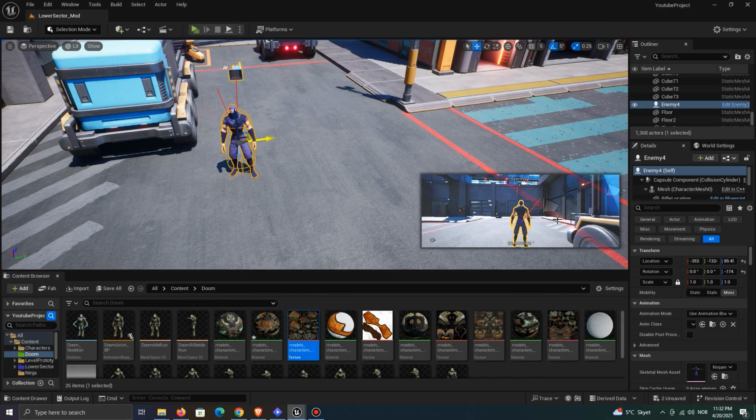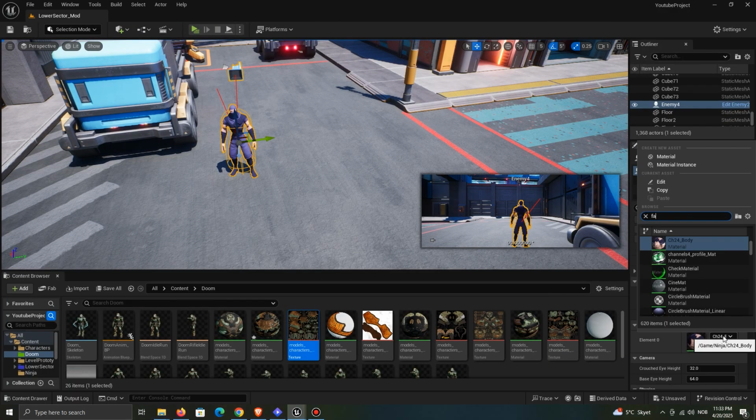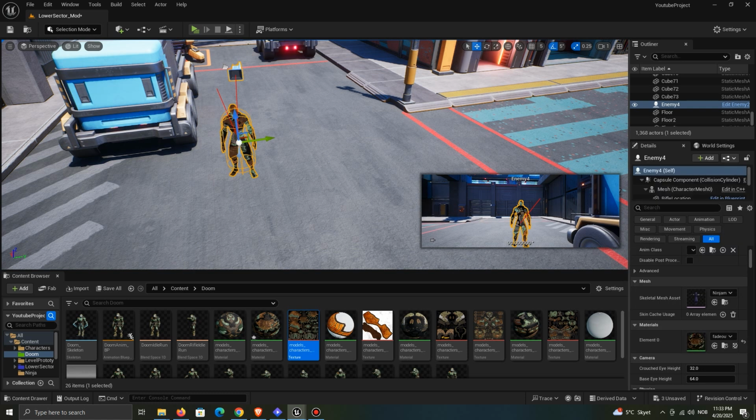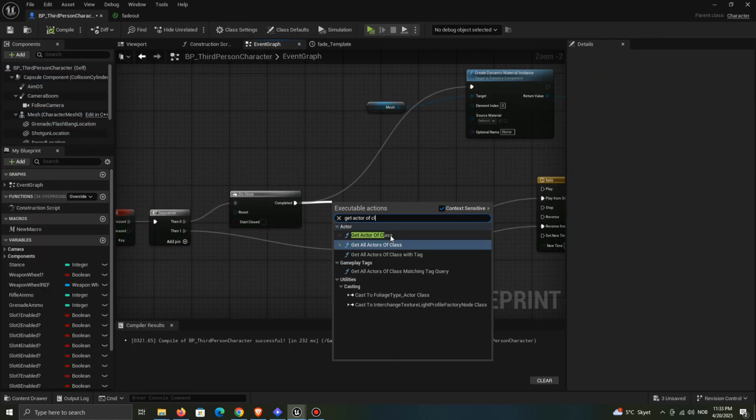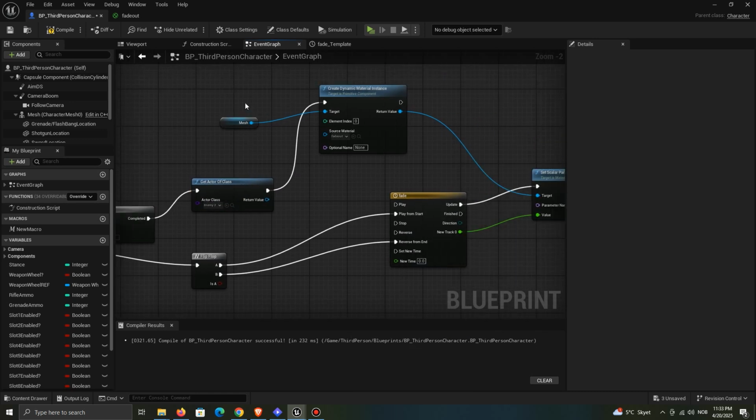All right, so now I showed you how to do it locally from a class, but you can also do it while casting to other actors. If it's only one actor, get actor of class and connect the part you want to affect.